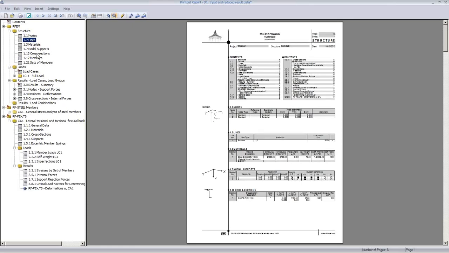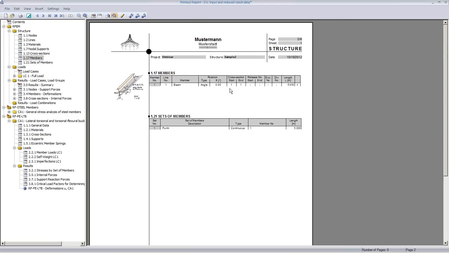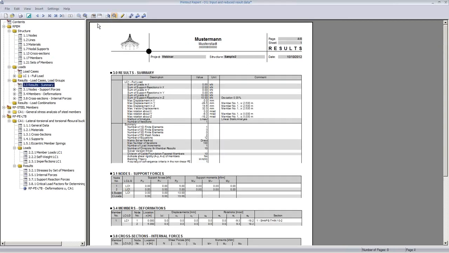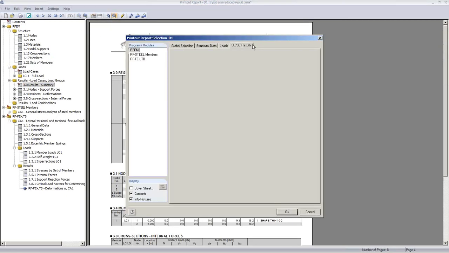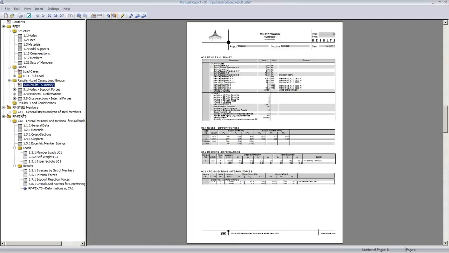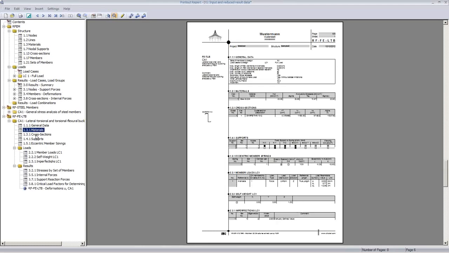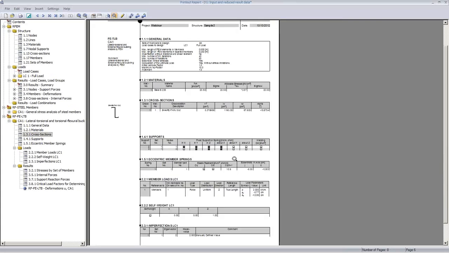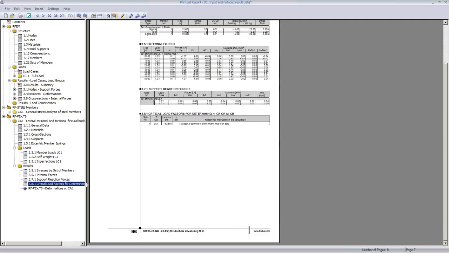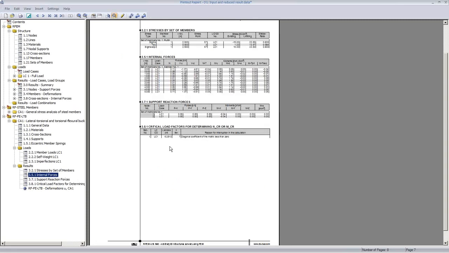RFEM has the regular tables here. There you can flip through and zoom in. You have the option here to select what you want to have in your printout report. And there is an extra chapter for RF-FE-LTB, and it gives you all the results that we just manually saw in the module itself. So you find all those tables here again, also with the eccentricities and so on, and all the stresses and all the internal forces as tables.